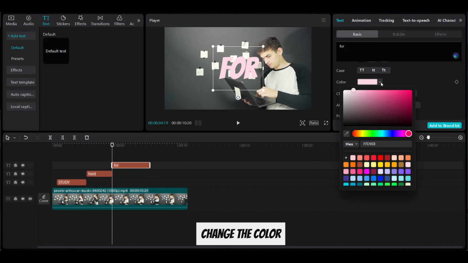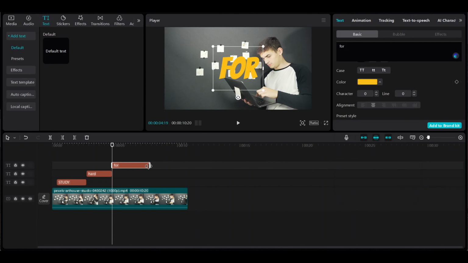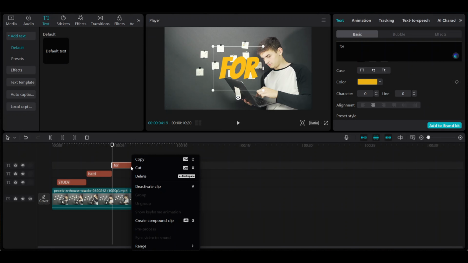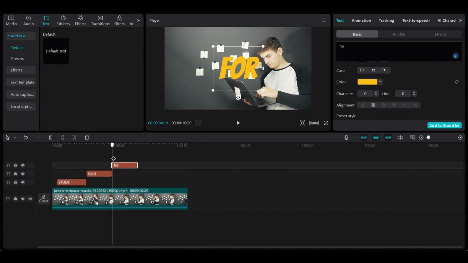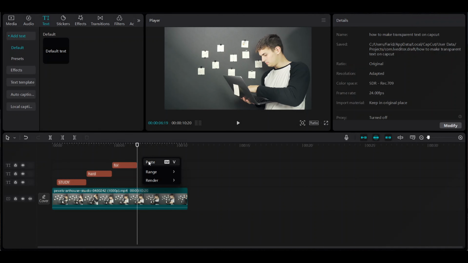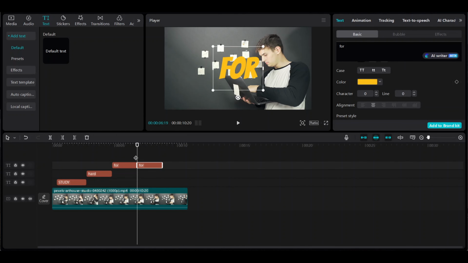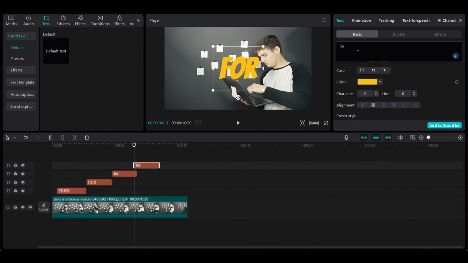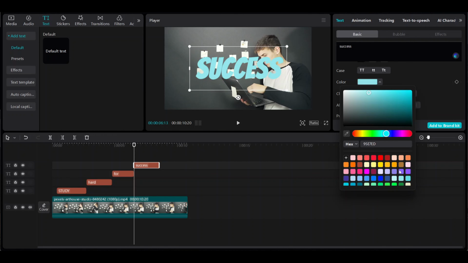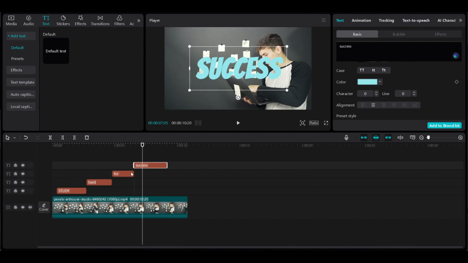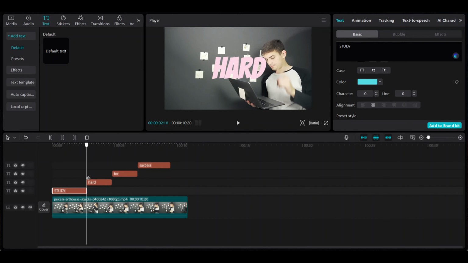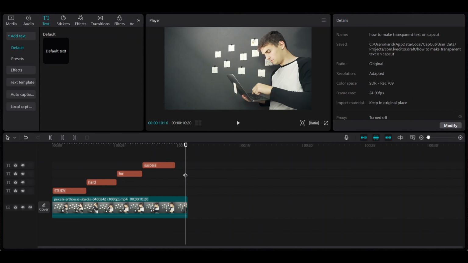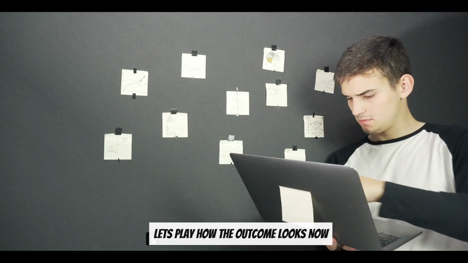Change the color. Copy the third text to create the fourth text and follow the same steps like the third text. Change the color. Let's play how the outcome looks now.